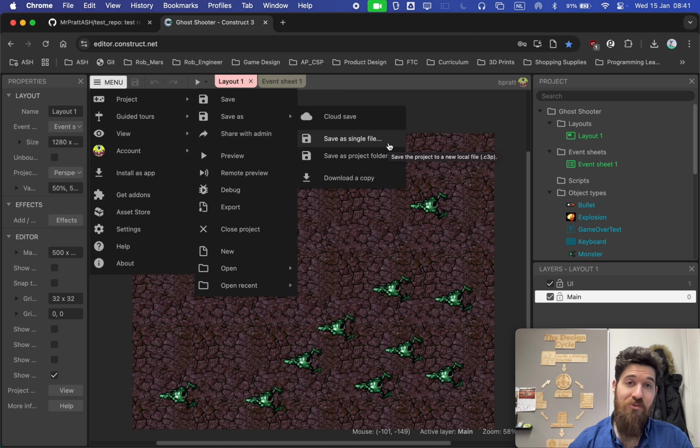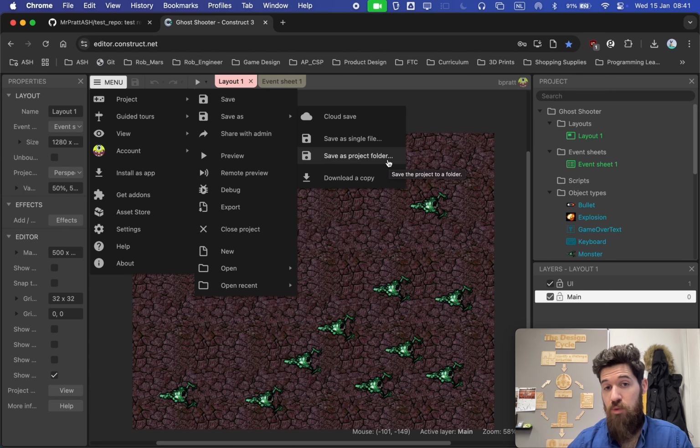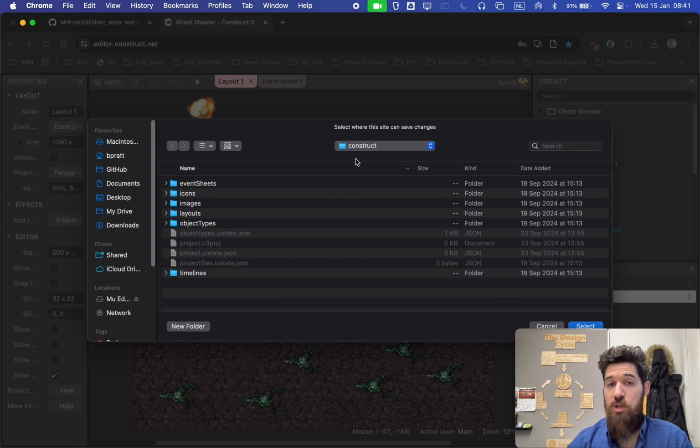If you save it as a single file, that actually makes it a zip file with a .c3p extension, and it overwrites the entire zip file every single time you save it. That's not something we want to do if we're using GitHub for version control. Instead, you want to save a project folder, and I'll show you why in a moment. So I'm going to save it as a project folder.